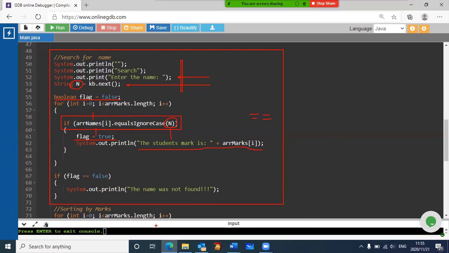And if we're searching a particular cell and the name is not found, the loop simply goes back up, changes to a new position, and you're checking a new value in the array. Now, if you reach the end of the loop and there was no match, that means flag would not have changed to true. It would have remained false. So after the loop completes, when it finishes, I simply check the value of flag.